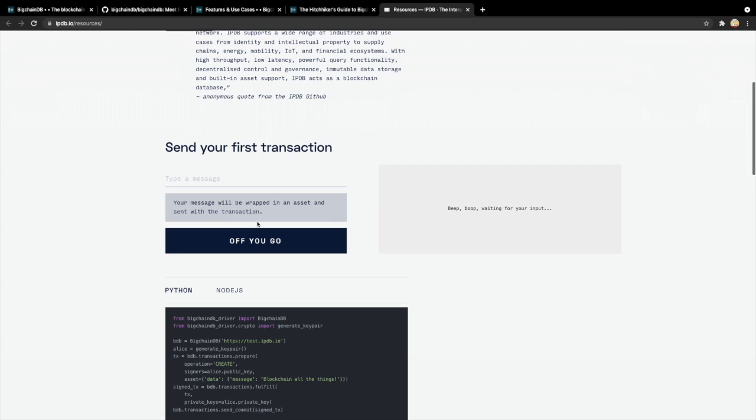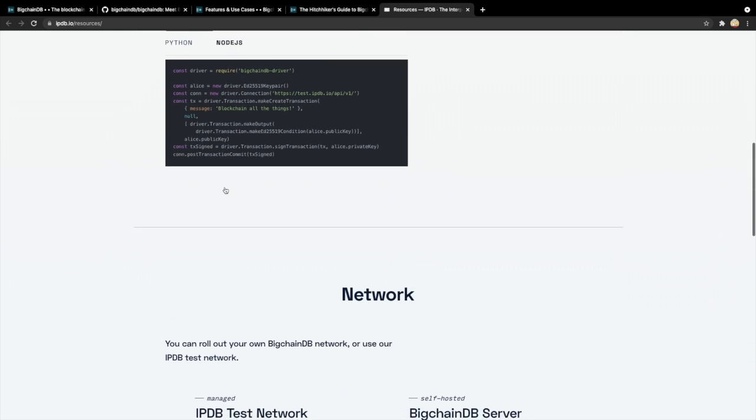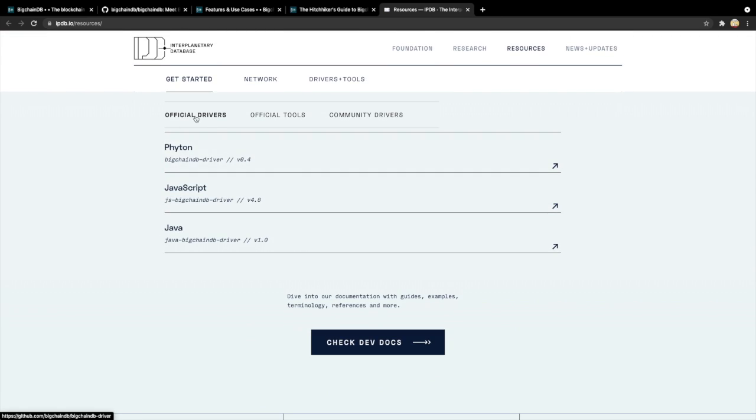Apart from that, there is a getting started manual, where you can get basic information on how to quickly start with this database. There is ready-made code available for Python and Node.js. Going down, these are the drivers officially provided for these technologies, that is Python, JavaScript and Java, and there are some official tools too, like crypto condition, ILP ledger plugin, and Koala ILP ledger plugin.